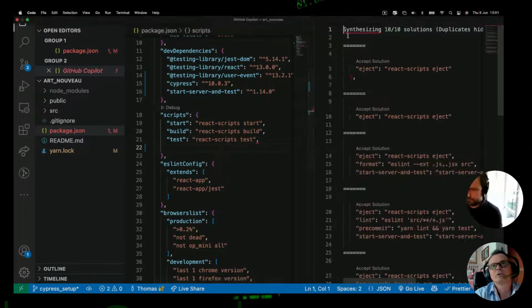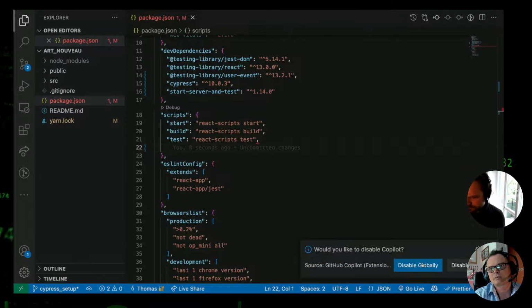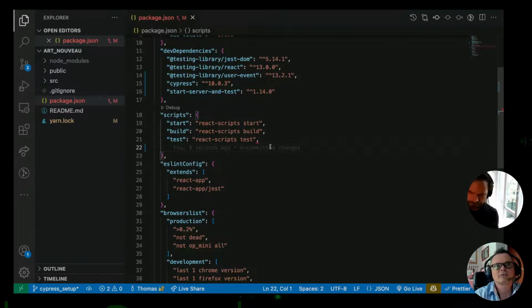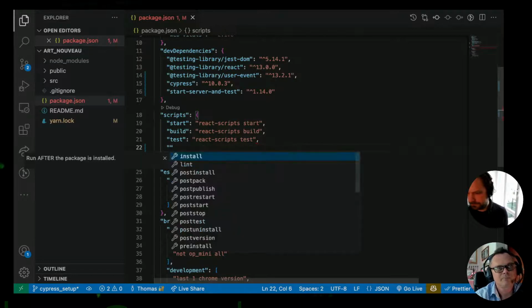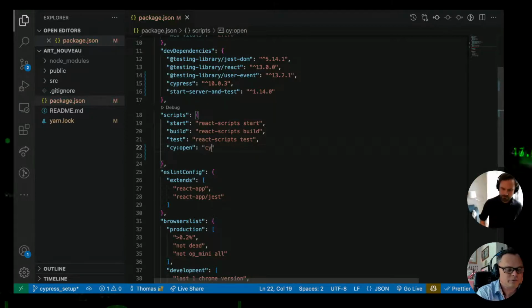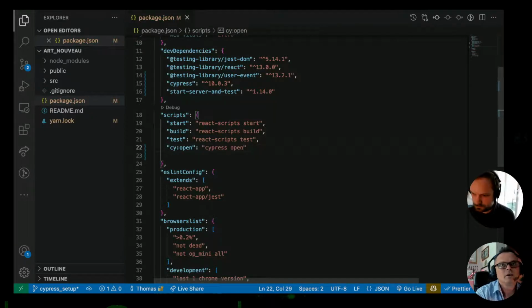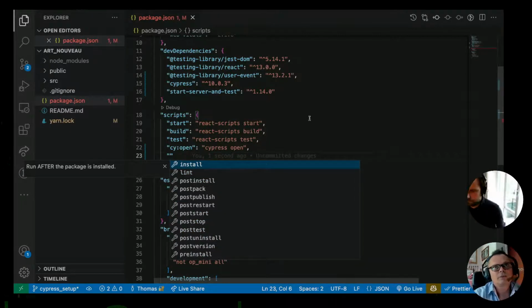Oops, sorry. What happened now? I think I need to disable my Copilot because it gives me too much stuff. But what I want to do is create a script to open Cypress. So I will just call it ci open, and that would be cypress open. And then I want to create a general setting to spin up this application without a browser.